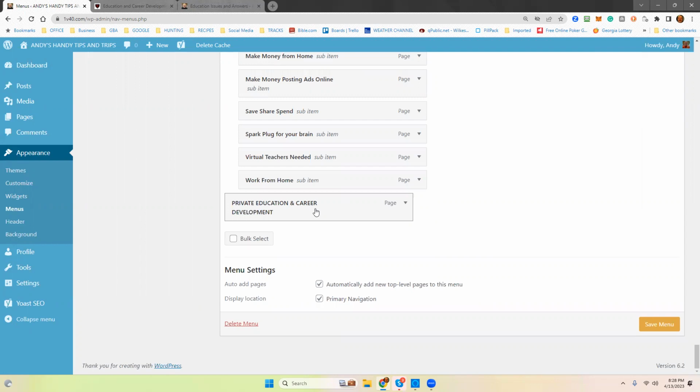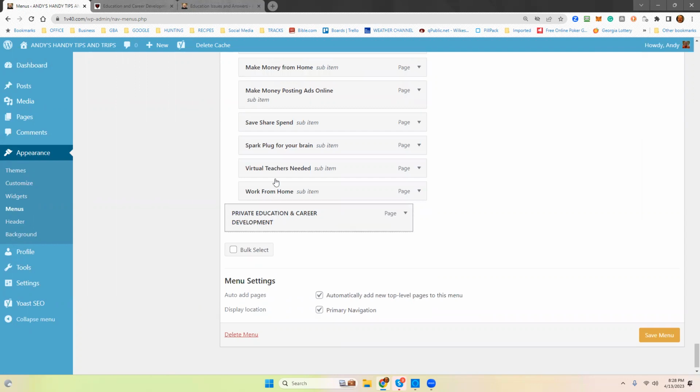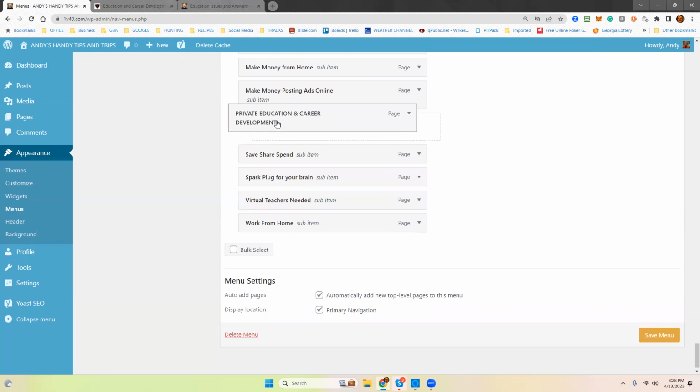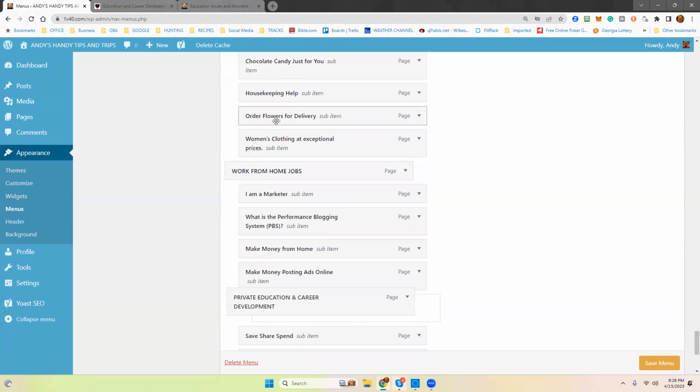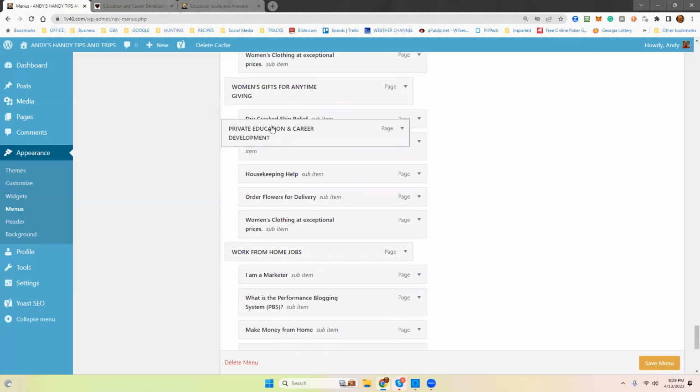So here it is. And remember, category pages have to be lined up to the left, and they have to be in alphabetical order. So I don't know where, by putting private in there, I don't know where it's going to fall. Let me see.